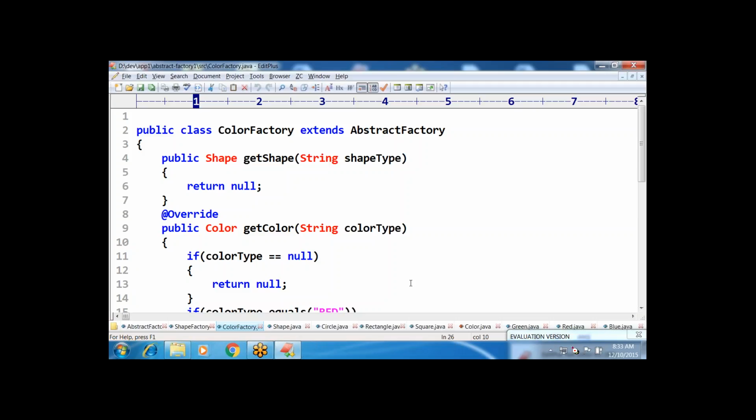Got it? This is very, very important. Multiple classes of the same type, you can go for a factory. Multiple factories of the same type, you can go for another factory, that is called an abstract factory.